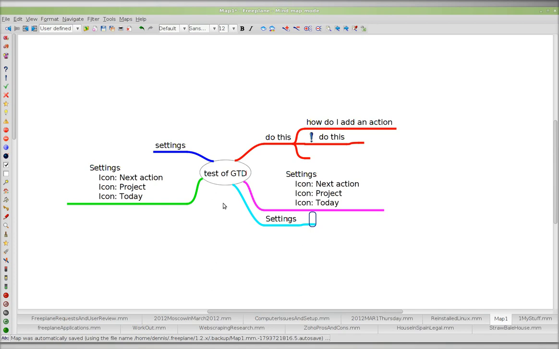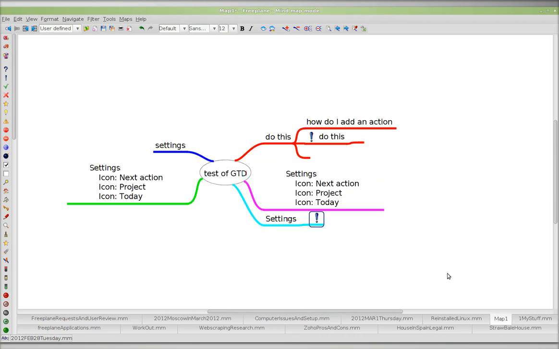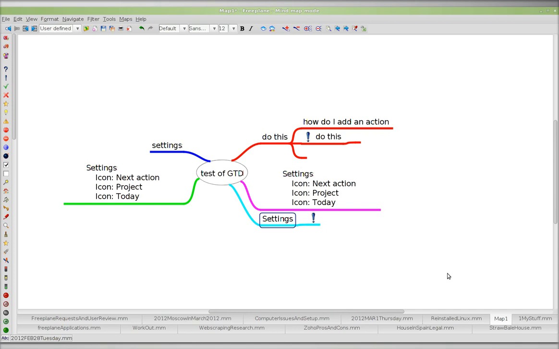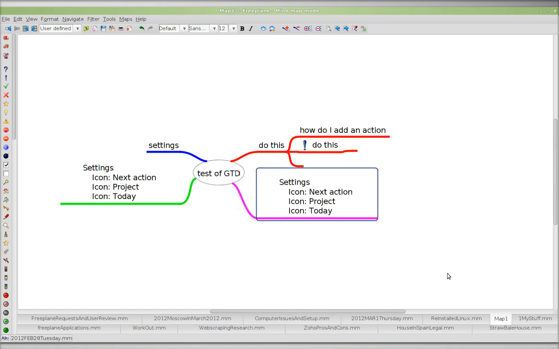insert icon, and then icon, I have to type icon. I just hit the F2, nothing happened. F2, nothing's happening. That didn't work. All right, so we'll try it again.